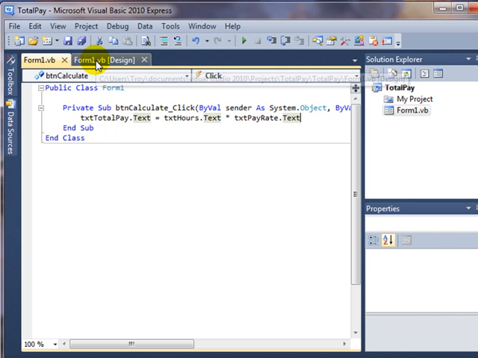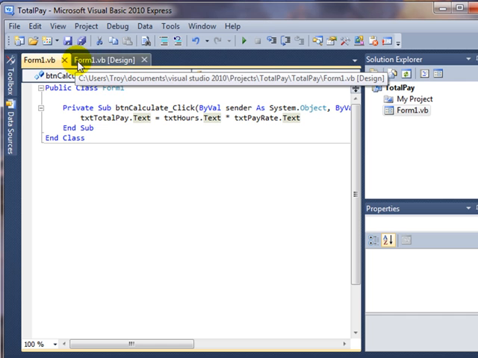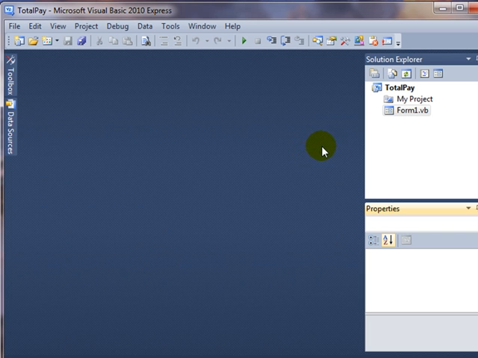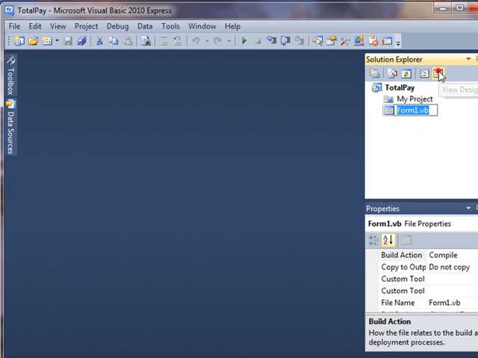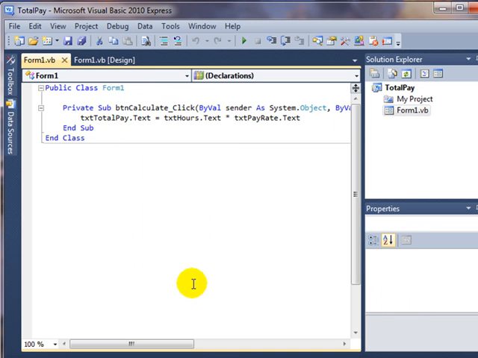We can go back and forth between our visual design and our code view from the tabs up here. And remember, if you accidentally close that and you have your project open, that's where the Solution Explorer window comes in. You click your form, and you can either go up to Code View or the View Designer. Since I have Form 1 selected and do View Designer, it's going to give me my graphical design back. If I click on the one that says View Code, it gives me my source code back.